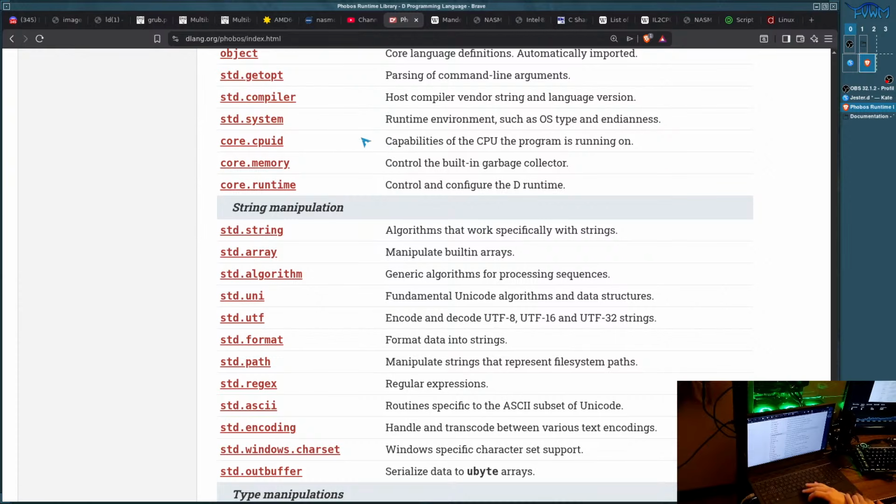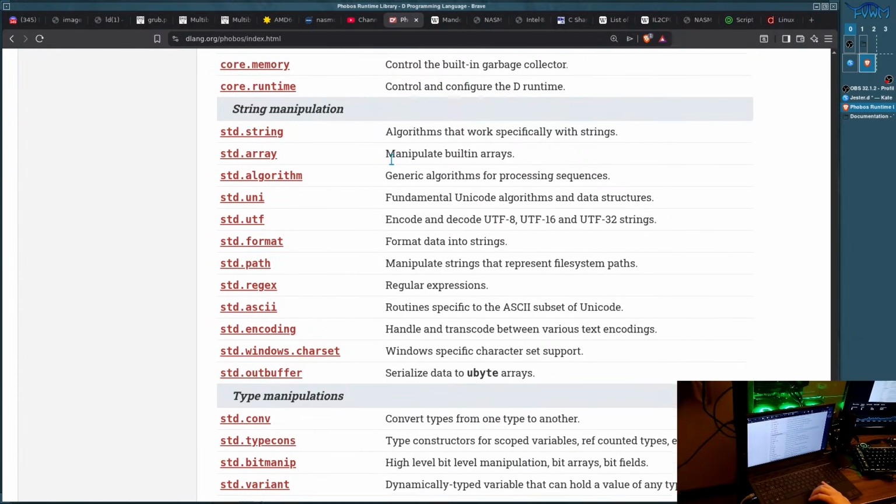Capabilities, bro. I can't remember to read capabilities. I was like, compatibilities? But no, it's capabilities. I'm like, bro, I'm like losing it, bro. I'm like, abilities. It's capabilities. I'm dying now. No. Core dot memory, control the built-in garbage collector.